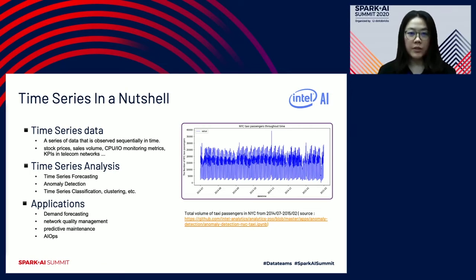Examples of time series include stock prices, sales volume, CPU I/O monitor metrics, and KPIs in telecom networks. There are several types of time series analysis. Time series forecasting is to use the history to predict the future, and anomaly detection can detect data points which have abnormal temporal patterns. And there are also time series classification and clustering, and so on.